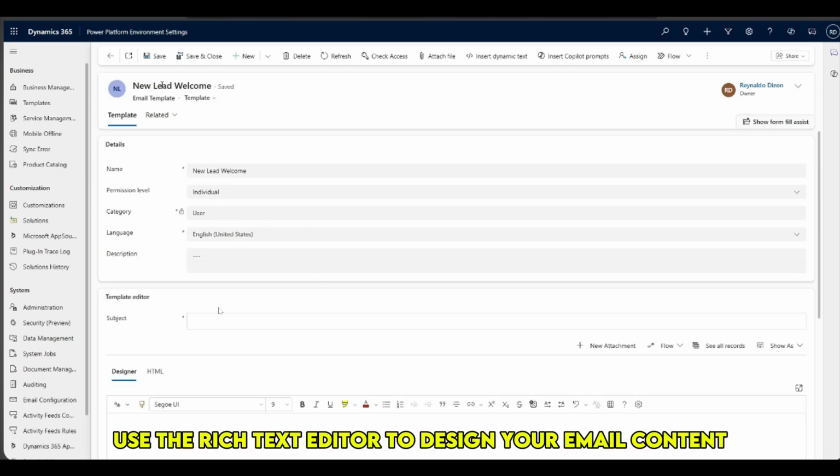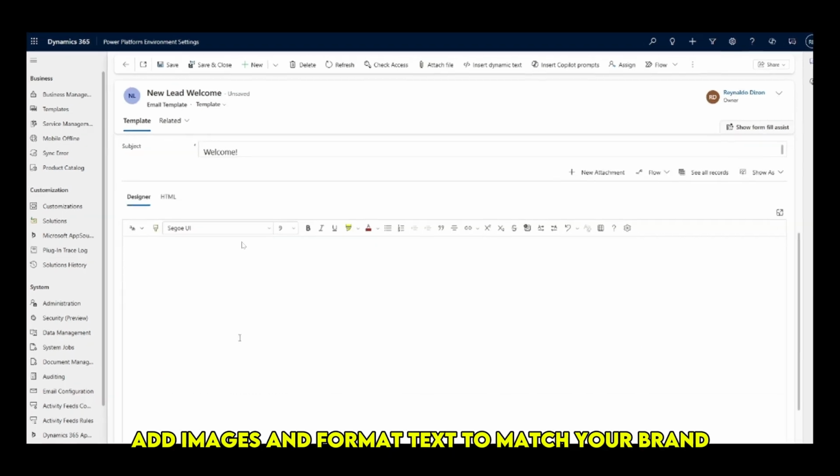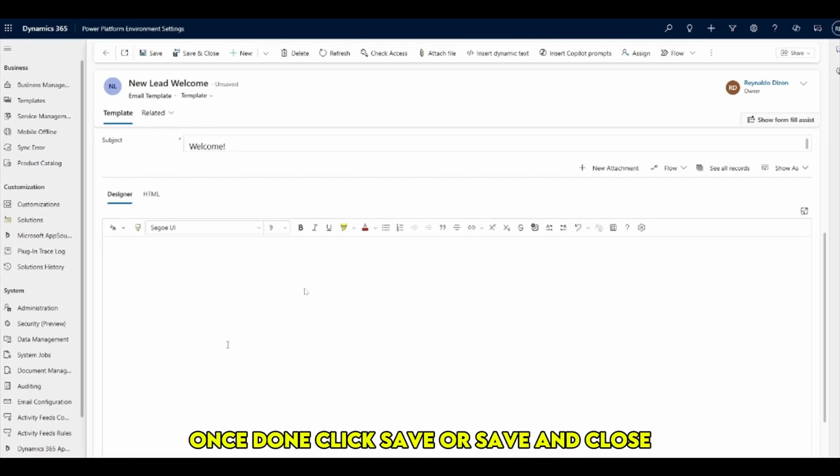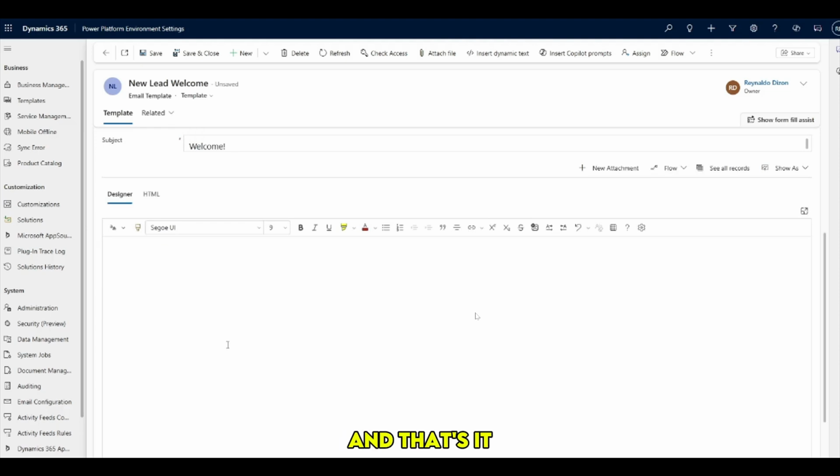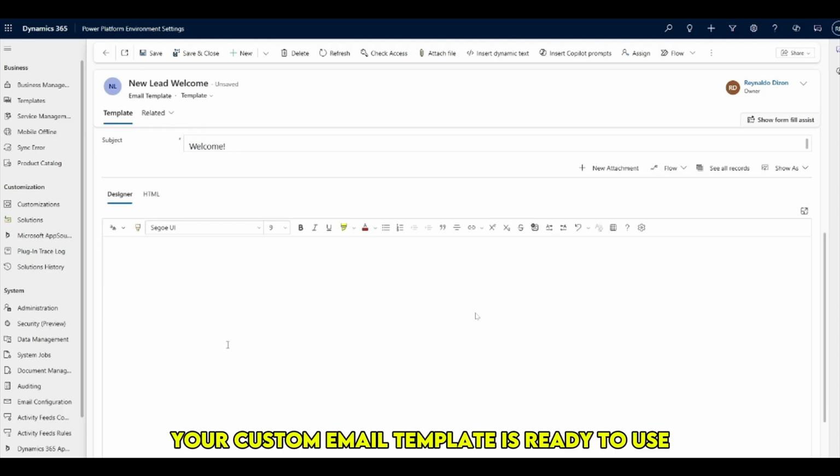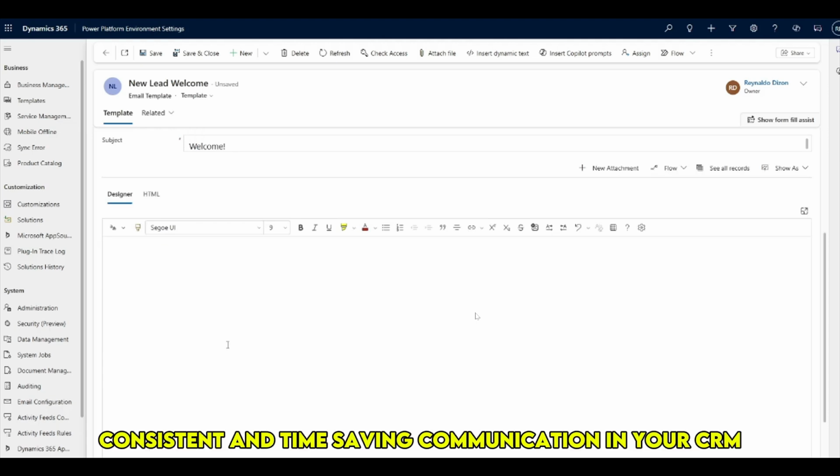Then, use the rich text editor to design your email content, add images, and format text to match your brand. Once done, click Save or Save and Close. And that's it. Your custom email template is ready to use, ensuring professional, consistent, and time-saving communication in your CRM.